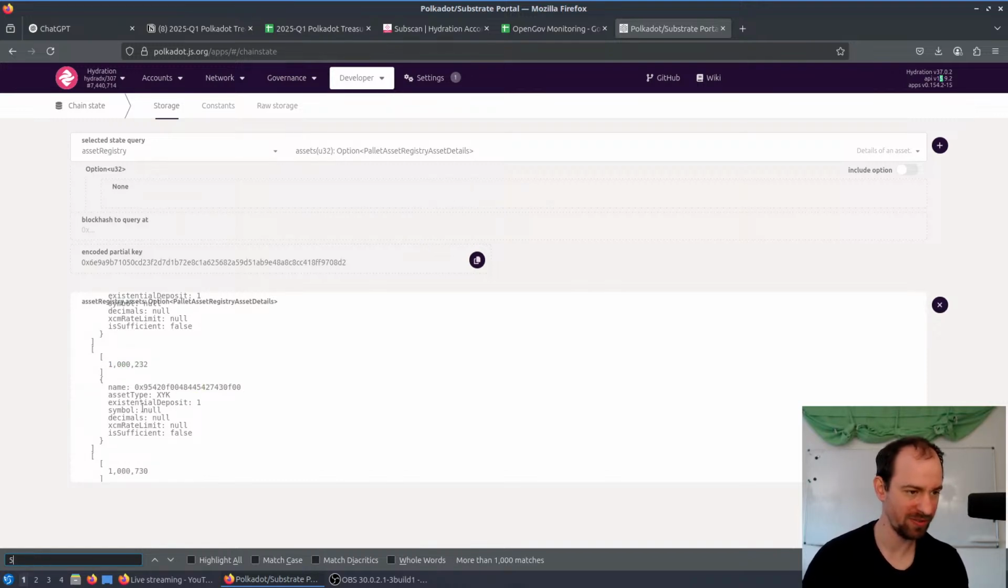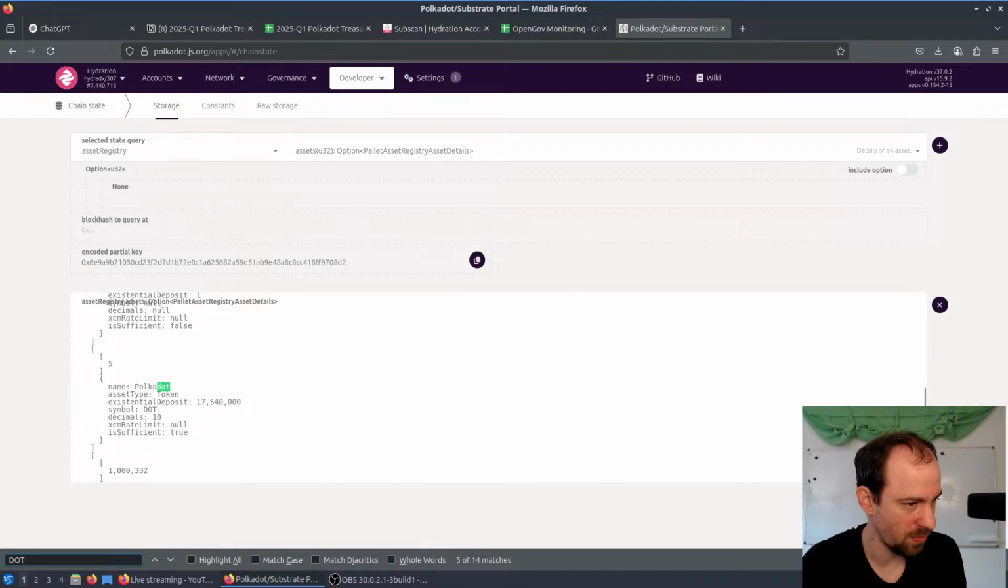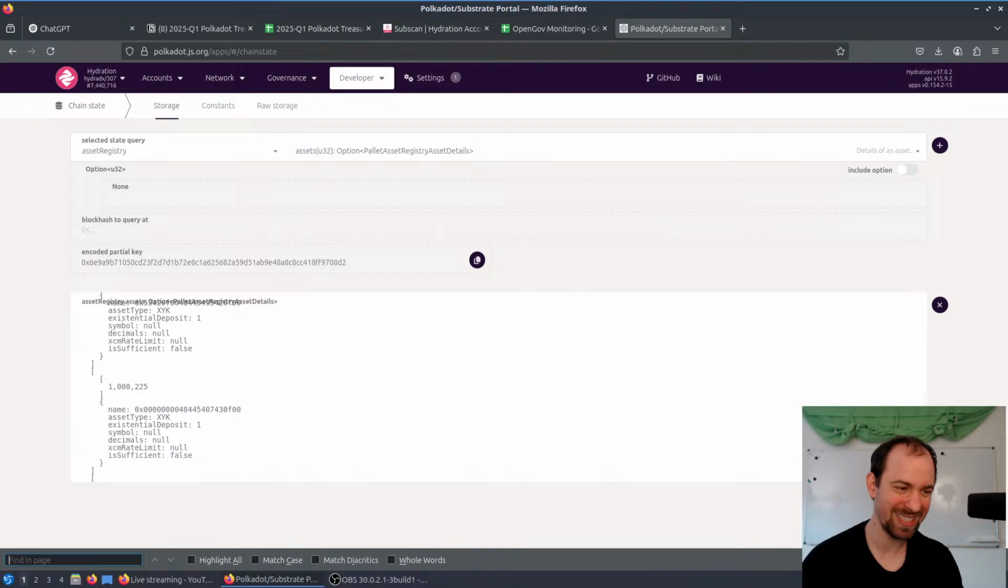If you look for 5, the problem is if you just look for 5, there are lots of results. But what you can do is, for example, search for DOT, and then you get a little bit fewer results. So you get vDOT, and then we get DOT, like Polkadot, the DOT token, and it's ID 5.